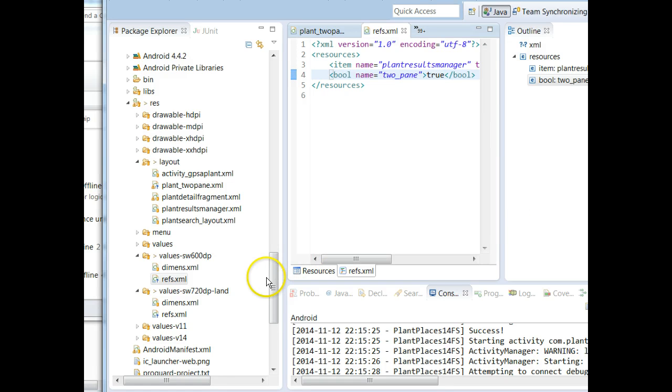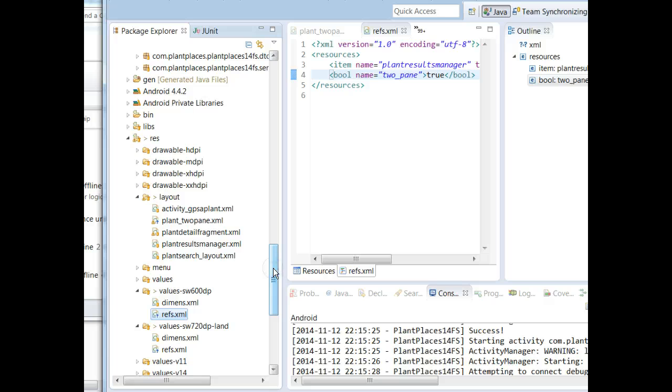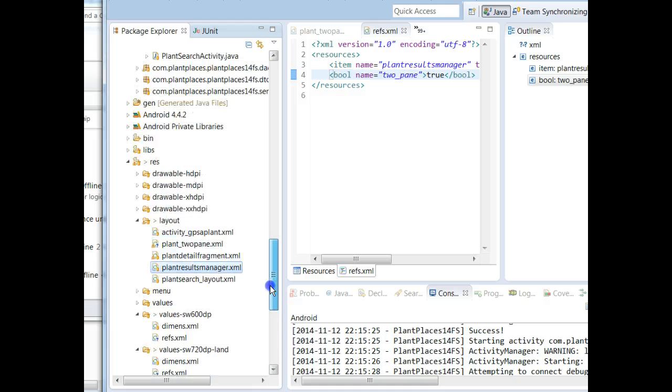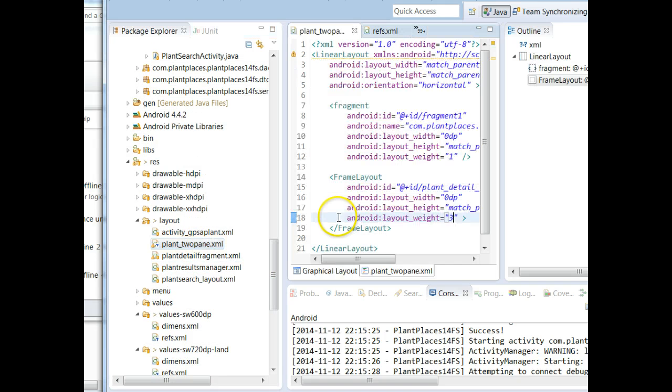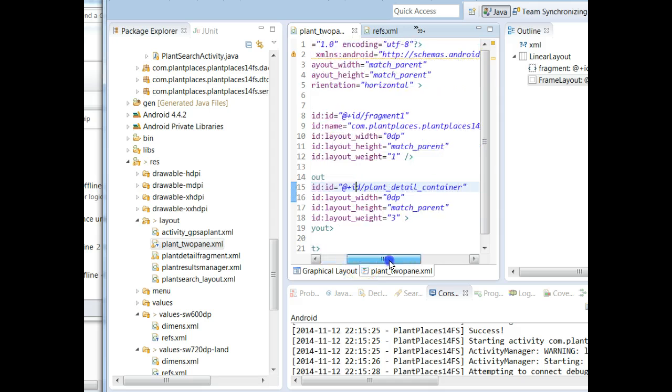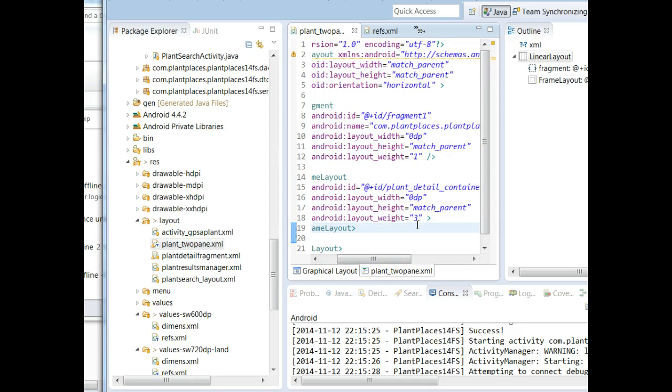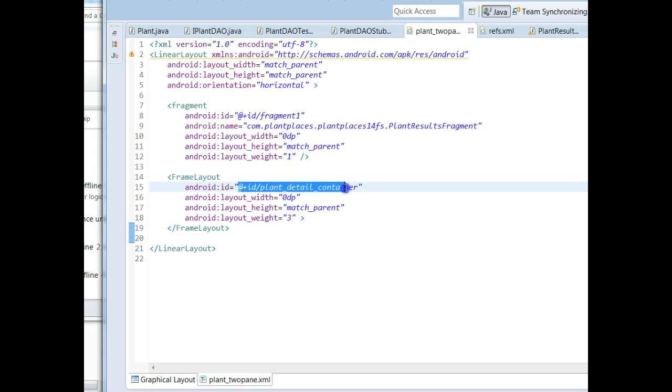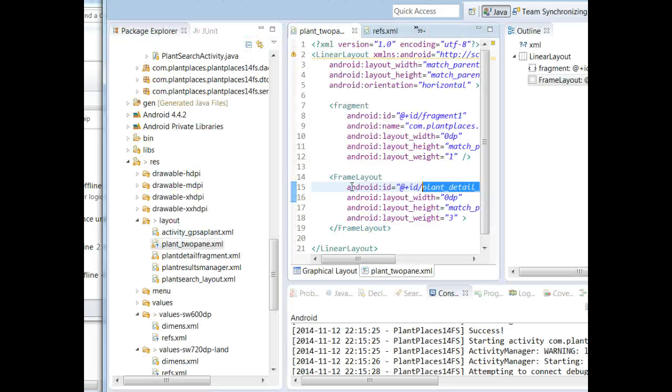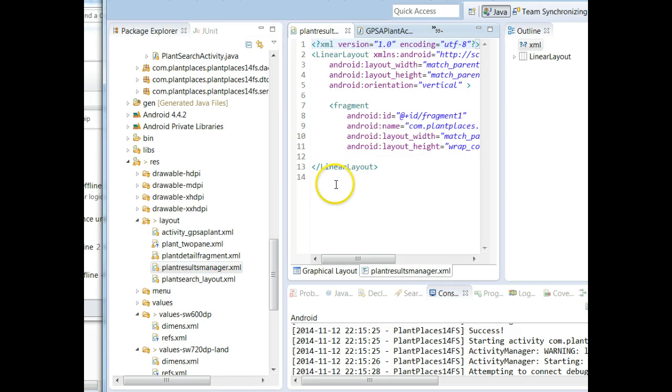Another option is we know a difference between having one layout and two layouts, or one pane and two panes, is that with two panes we have this fragment that has an ID called plant detail container. Let me Control M so we can see that in higher def. The two pane is the only thing that has the frame layout with this specific ID. Let me copy that ID because I know we're going to need that in a second. Let's look at the default layout, the one that's used in the phone. You see, that's the difference between the two. One of them has that second frame.